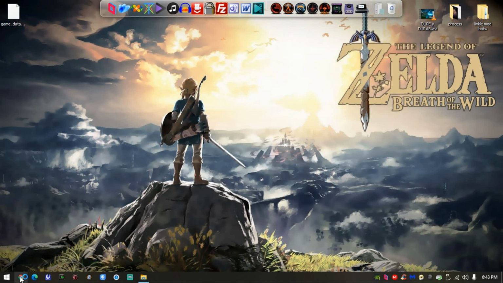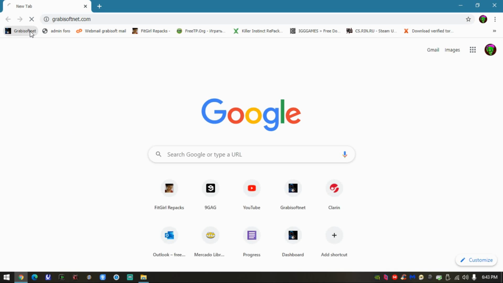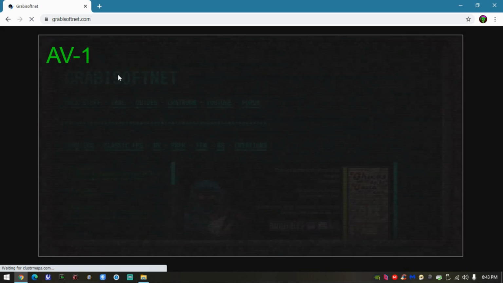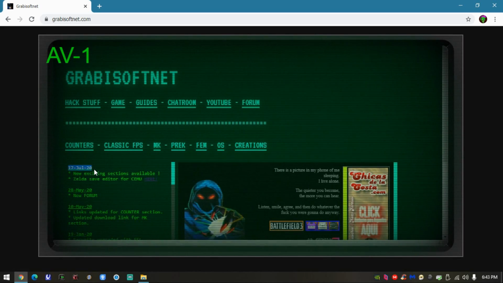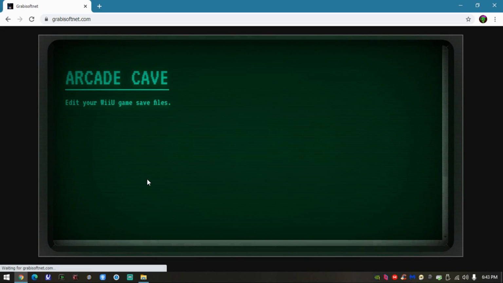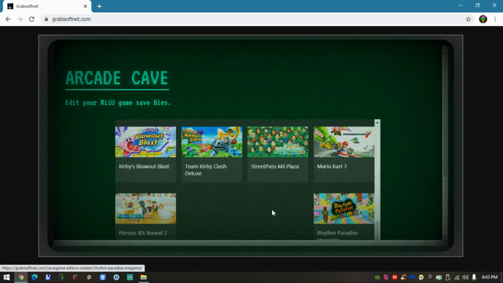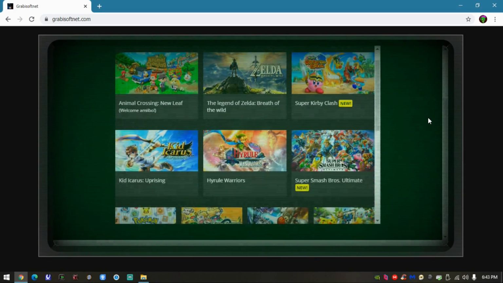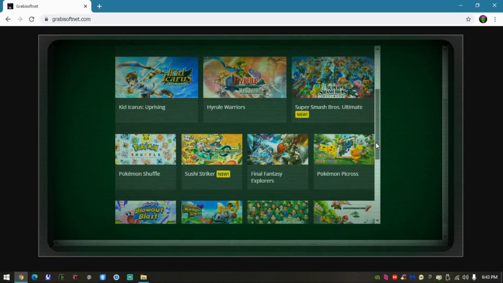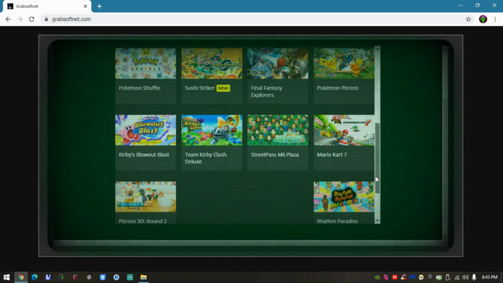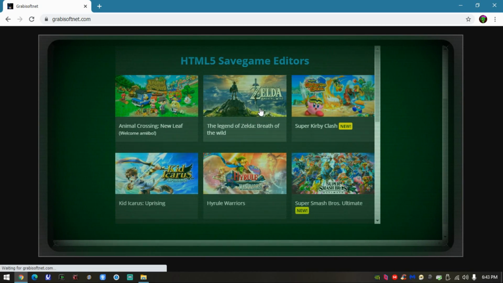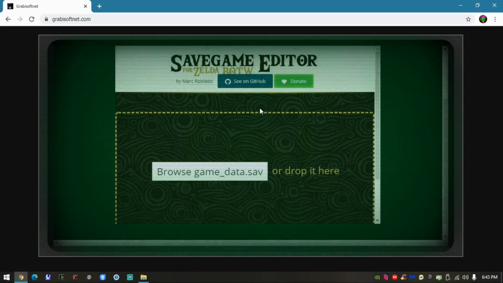So now we're going to go to my webpage, gravisoftnet.com, and if you notice, in my latest update I added the Zelda save editor for Cemu. Just click here and you will be redirected to this little page that enables you to edit a lot of Wii U games and also 3DS games. So go into Zelda Breath of the Wild, and I have to thank Mark Robledo, the guy that actually made this possible.